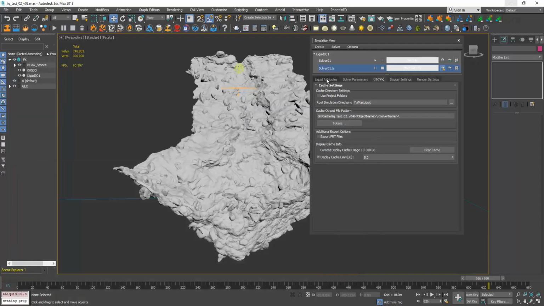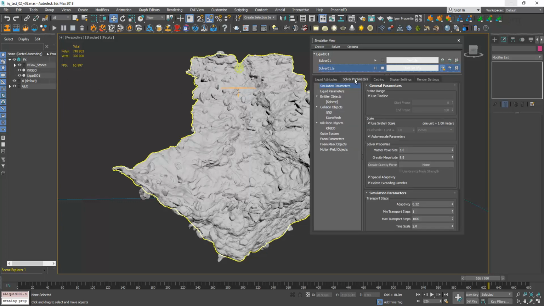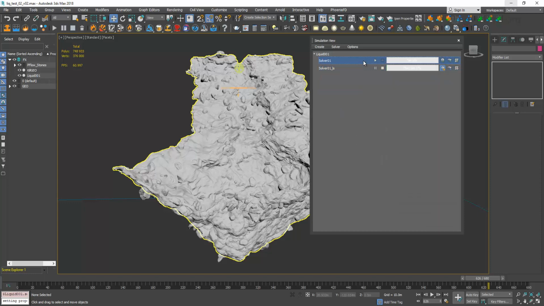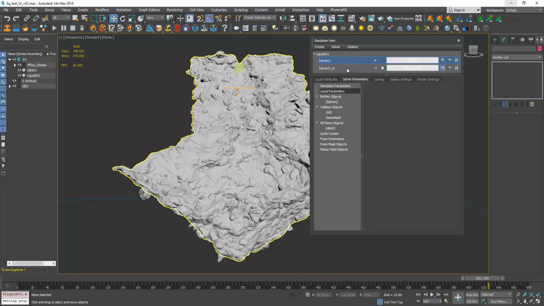So now inside of one scene, inside of one liquid 001 object, I have two different solvers with two different setups. So I have different settings for each solver. All right, the same method I can use, let's say, for the high res result and for the low res result.